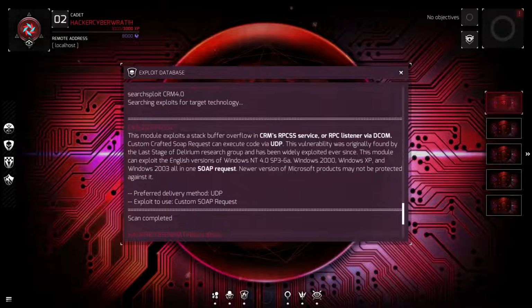And as we run the command searchsploit CRM 4.0, it's going to show us the CVE 2003-0352.